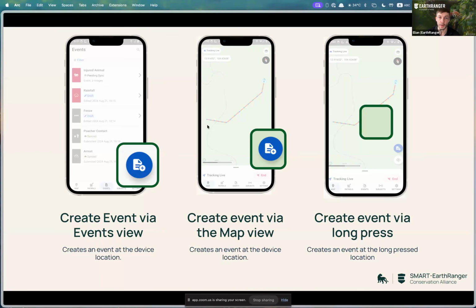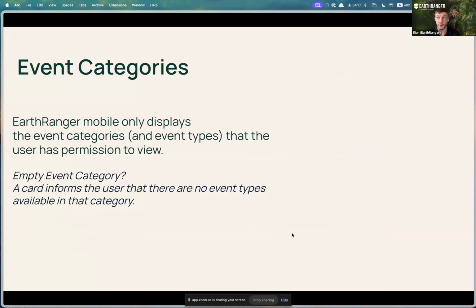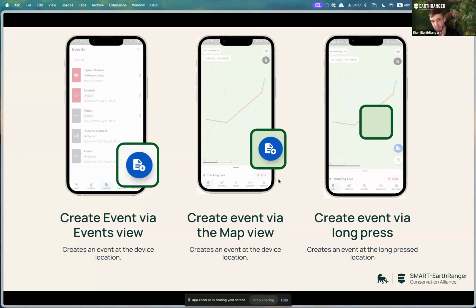If you want to create an event on the map, but not at your exact location, maybe I've moved away from the point where the event took place, but I want to record an event at that location, you can long press anywhere on the visible map, and it will create an event at that exact location. So if I long press here, it will create an event here rather than at my location. Later on when we do the practical, I really recommend trying these different ways of recording events. Try with the button and also try long pressing on the map.